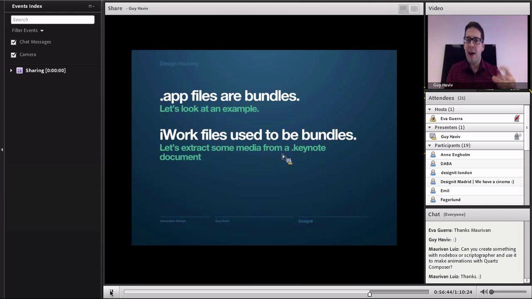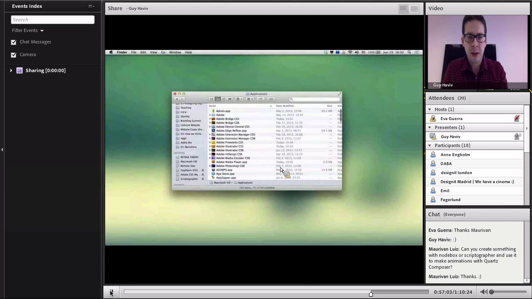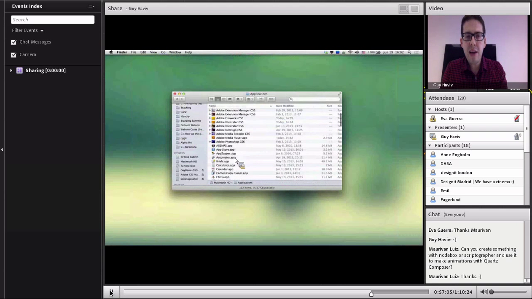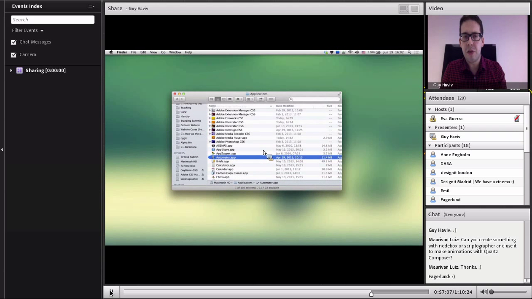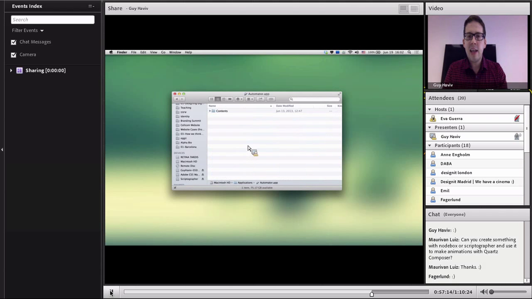Apps on your Mac are actually bundles. So they're not one file, they're a folder. And iWork files, before iWork 08 or iWork 09, whatever that was, used to be bundles, and you can extract stuff out of them by knowing that. This is amazingly useful. I think I showed this to Jesper when we were in Copenhagen together. If I go to this random app called Automator, and I right-click it, and I do Show Package Contents, which gets me into the bundle, then I get a folder which shows me the contents of that bundle.